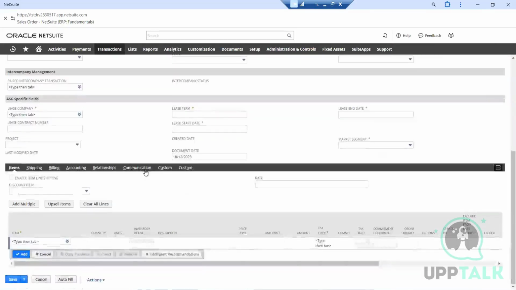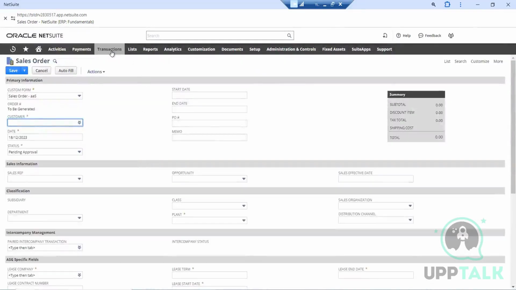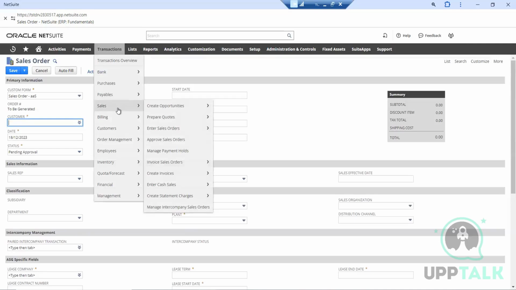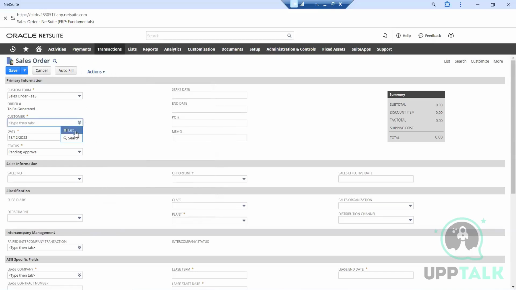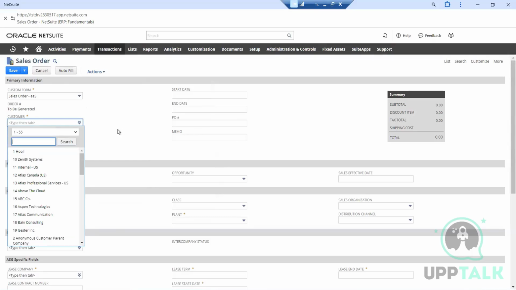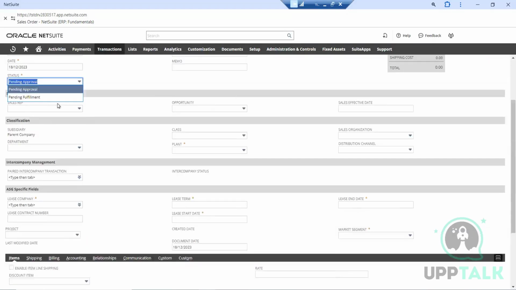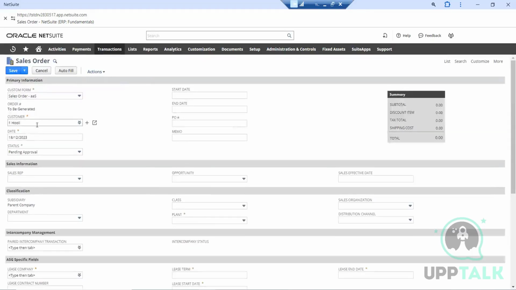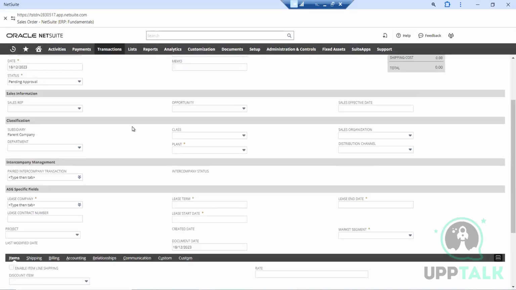So we are on this page. This is a fresh sales order. Sometimes you need to remember the paths. This is an important thing as well: Transactions, Sales, and Enter Sales Order. So we'll be selecting a customer. I selected one. It takes some time. So the customer is selected, and you can see that based on the customer, the subsidiary is already selected, right?